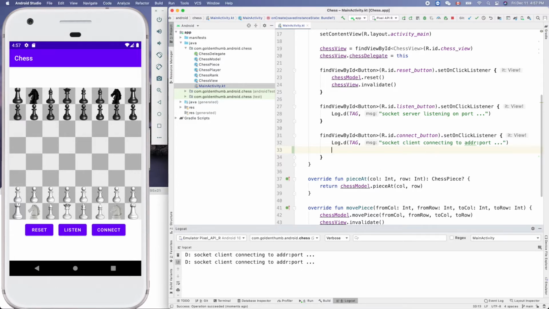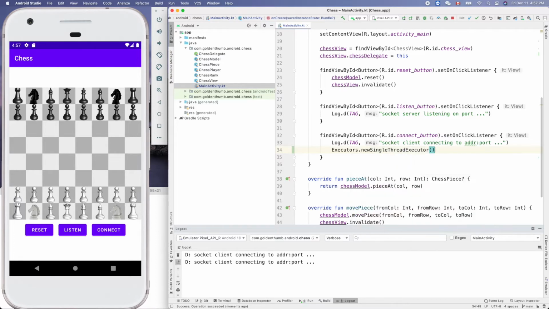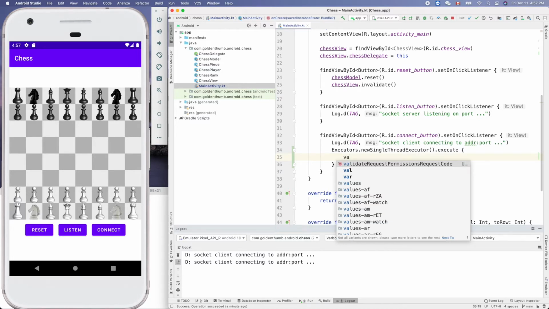So we need a background thread, right? An easy way to do that is executor, Executors.newSingleThreadExecutor().execute, like that. Okay, so we can put our code here. We'll create a socket to our, luckily, in our previous videos, we created the desktop Java chess game with both client socket and server socket capabilities there. So we can use that to test this guy.